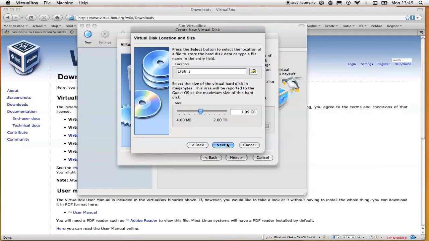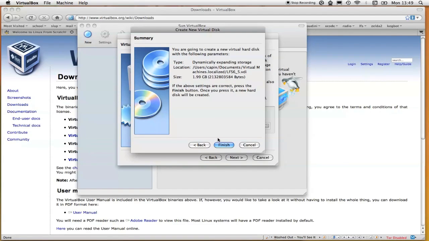Cool thing about this that I noticed is that when you create this virtual partition at 1.99 gigabytes, it doesn't automatically allocate 2 gigs of your space on your native partition. It only creates a file, and that file will expand, so I believe that file can get no larger than 2 gigabytes. So if you only have 200 megs worth of files on that system, it's only going to be 200 megs on the native system. Pretty cool. Click the next button. Click finish.